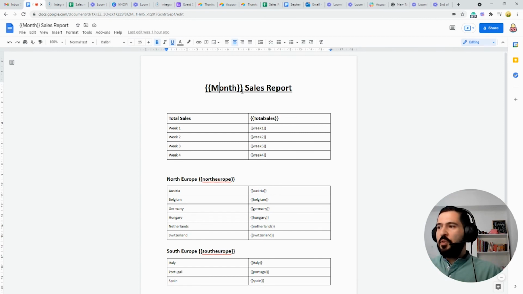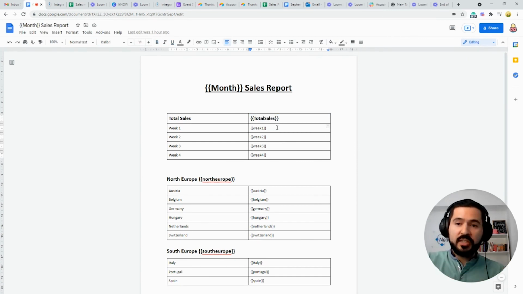So in this case, what I'm doing, and you see here these tags that I'm building, right? These are the places where I need information to be dynamic, to take the information from the Google Sheets and put it into the document, right? So we're going to see how it works.